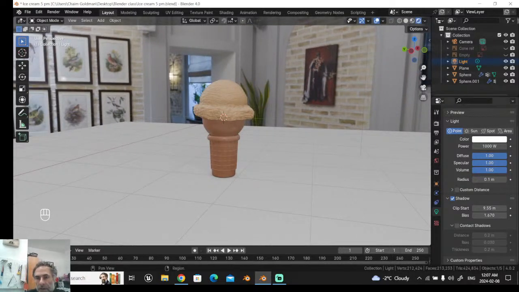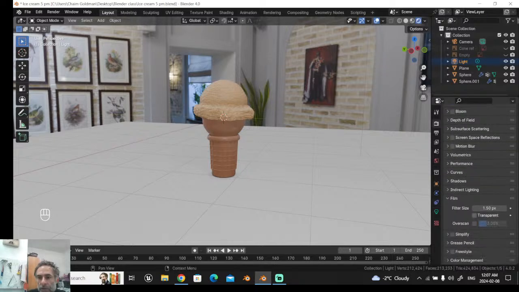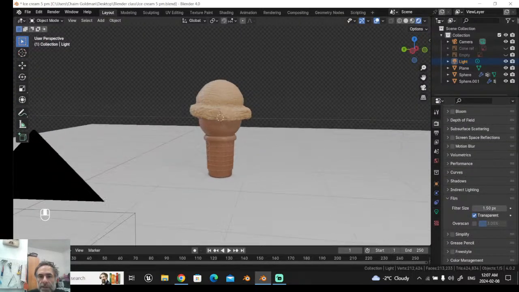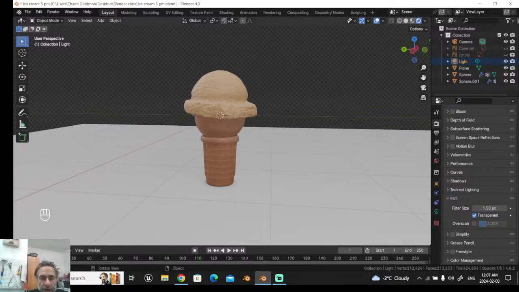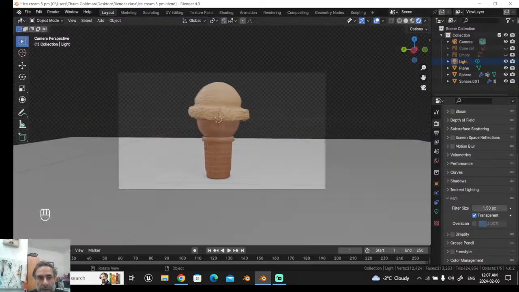Once again, just to tell you, if I didn't want the whole background, if I just wanted the cone, I would go to Film and click Transparent, and then my render would have a transparent background. That means I could composite that over a background that I like. So I would basically take a picture of this, and this whole part would be transparent, and I could basically Photoshop it over a background that I like, instead of having the background from the HDR.